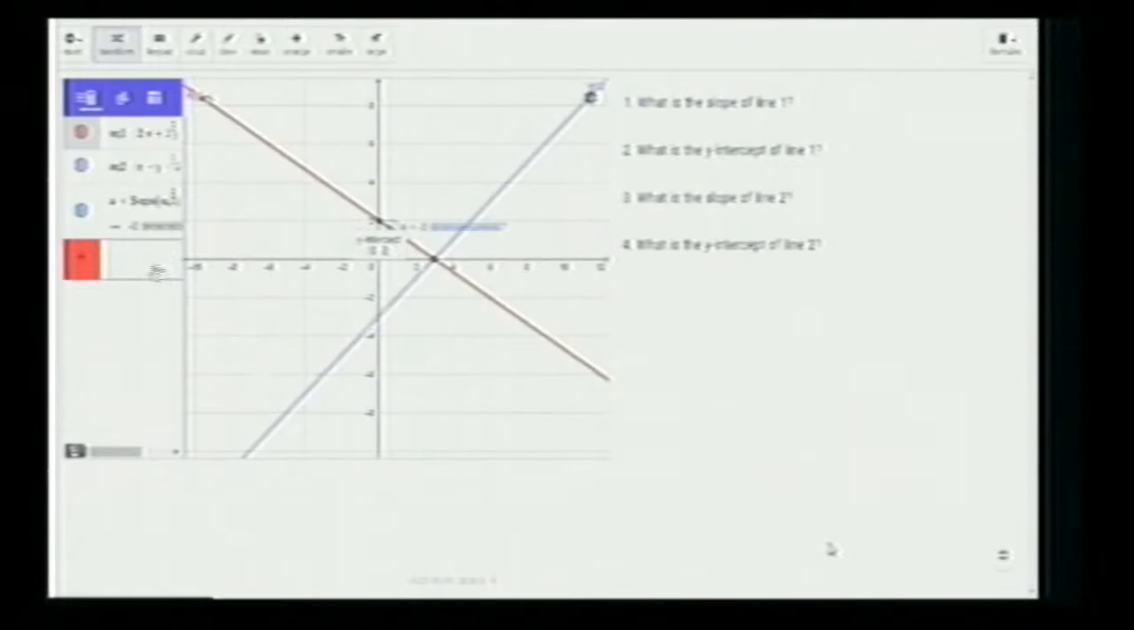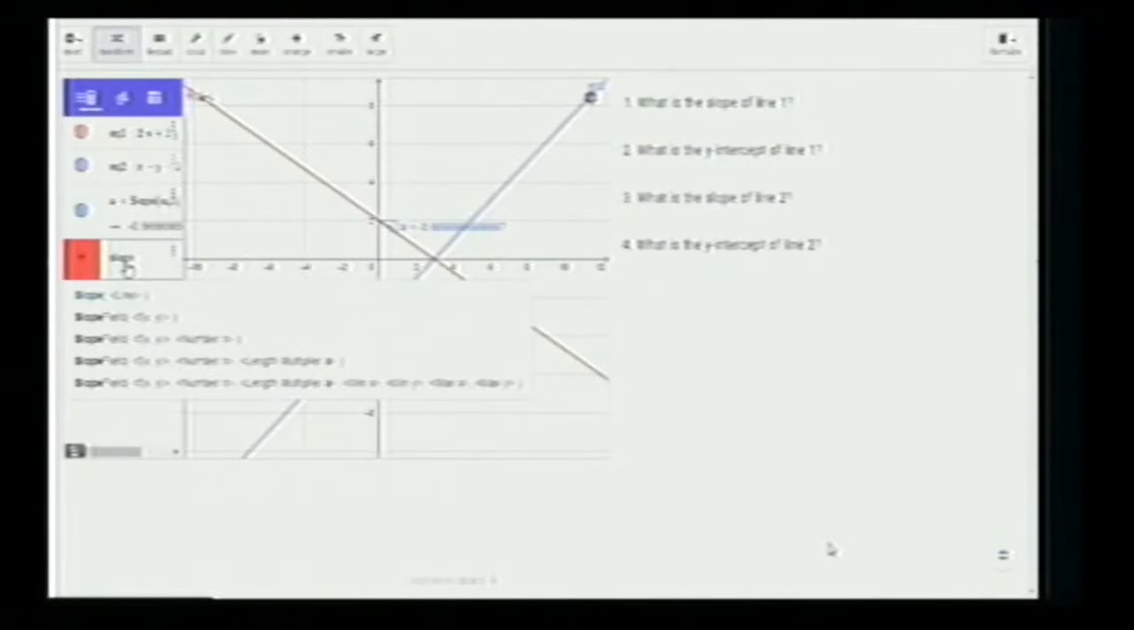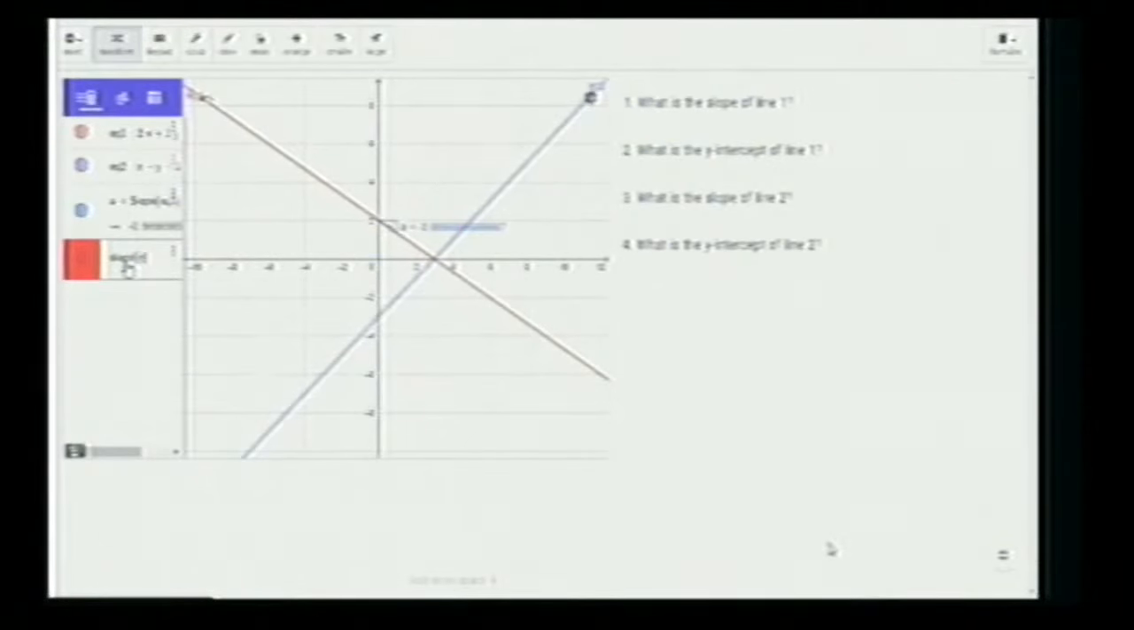We can do the same for equation 2 also. I will type slope and then equation 2. Just press enter, and we can see the slope of equation 2. By clicking on the line, we can also find the y-intercept of line 2. Here the student can answer these questions with the help of Geogebra. There is another way he can use Graspable Math to solve these questions.